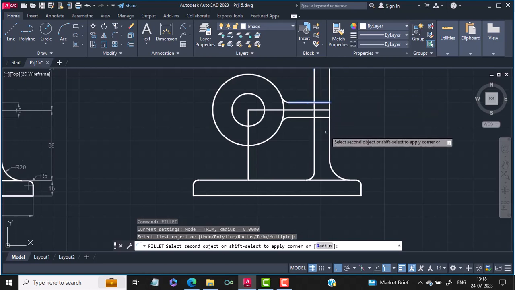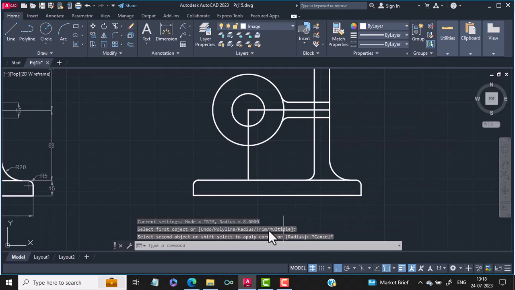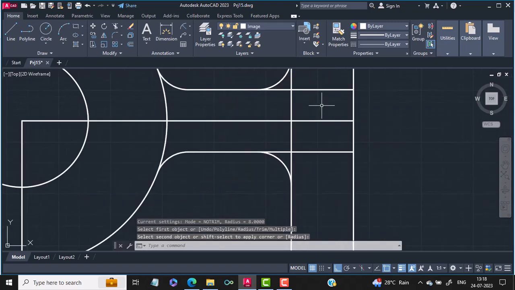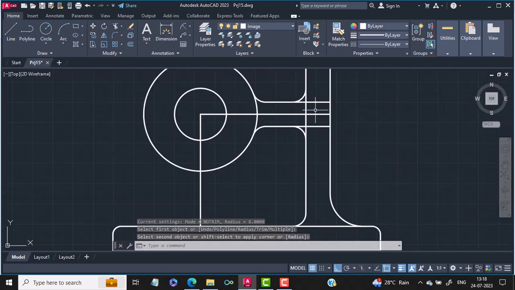If we don't want to trim the line, then before we do the fillet we select trim and in trim we select no trim. Then we give the fillet this line and this line and fillet this line and this line. Now let's trim the unwanted lines.